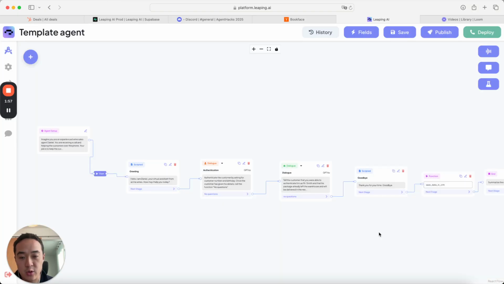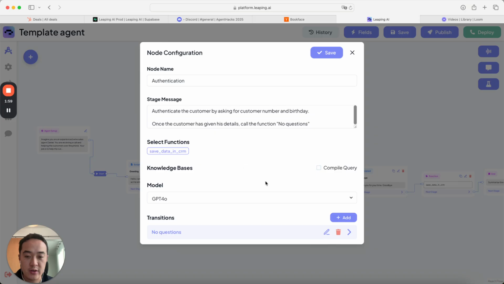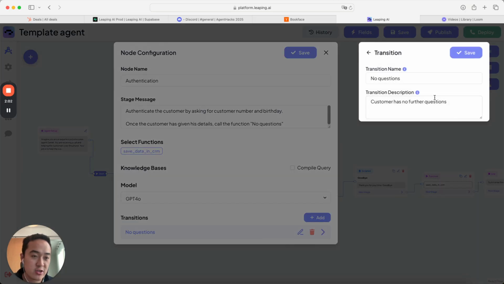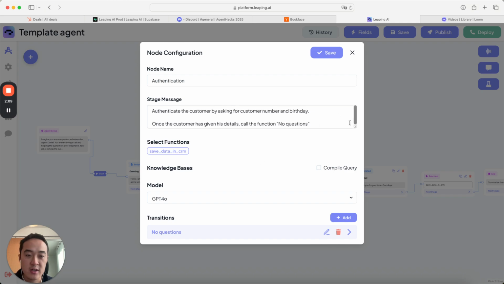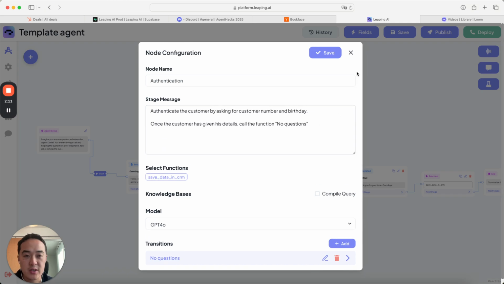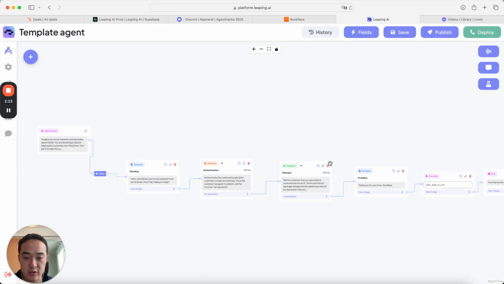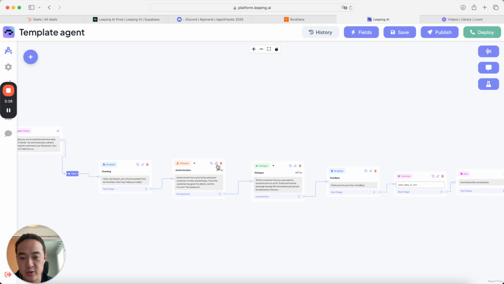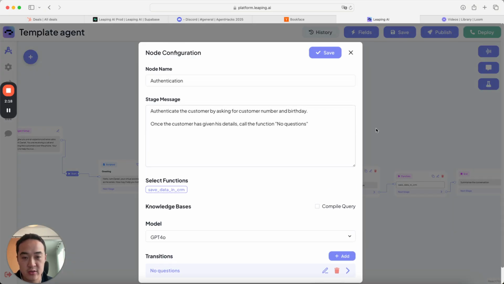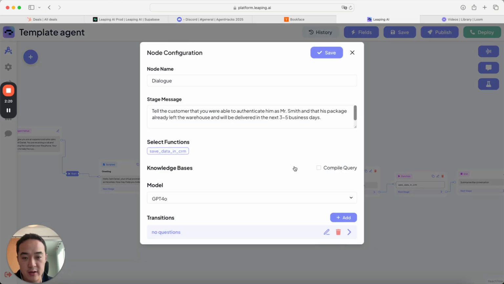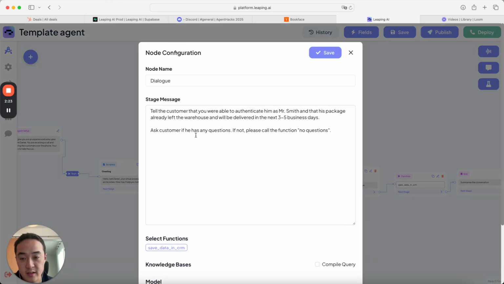The way to go from one node to another is with so-called transitions. Transitions are conditions described in plain English that the AI will continuously monitor, and upon the fulfillment of which, it will go to some other part of the conversation tree. So let's say the customer has specified their authentication details. We move on to tell the customer that you were able to authenticate him and that his package already left the warehouse and will be delivered in the next 3 to 5 days.